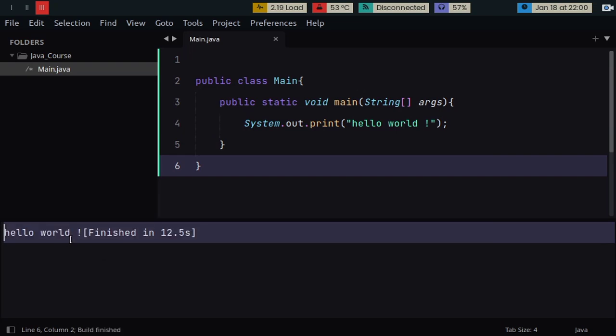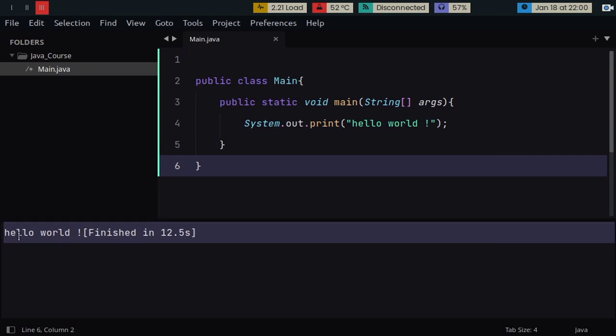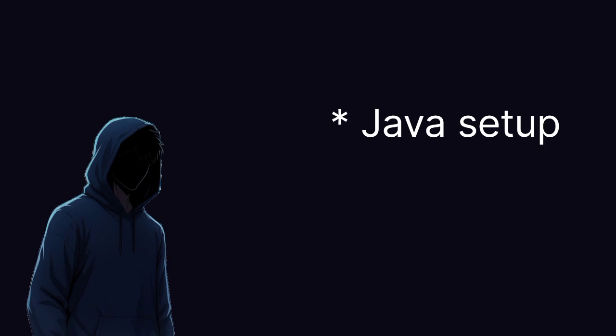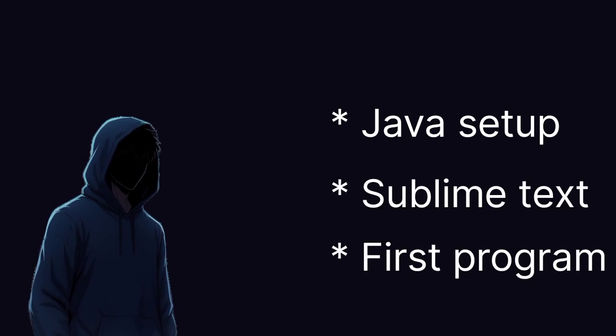Okay. Here we go, this is the Hello World message, it appears in our console, so our program is working well. So, that's it for today. We learned how to install Java and how to install and use Sublime Text to run Java code, and also we wrote our first Java code.